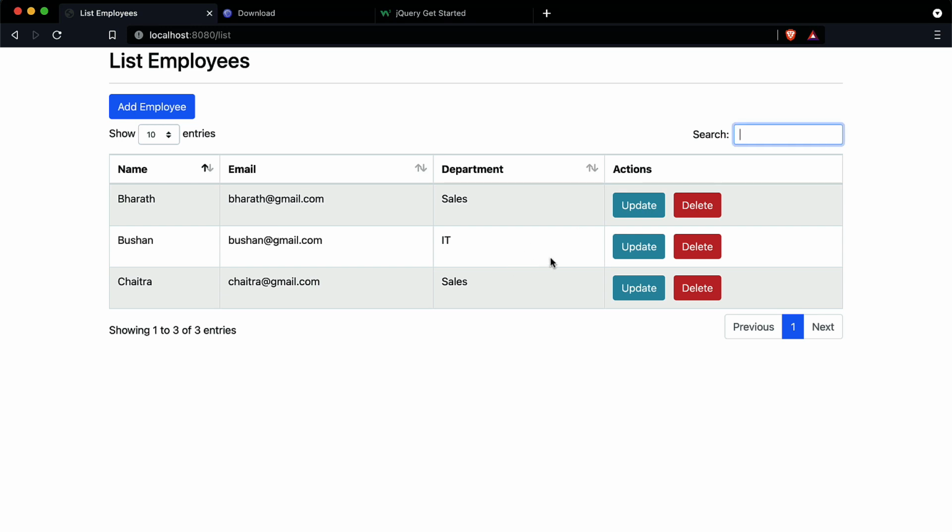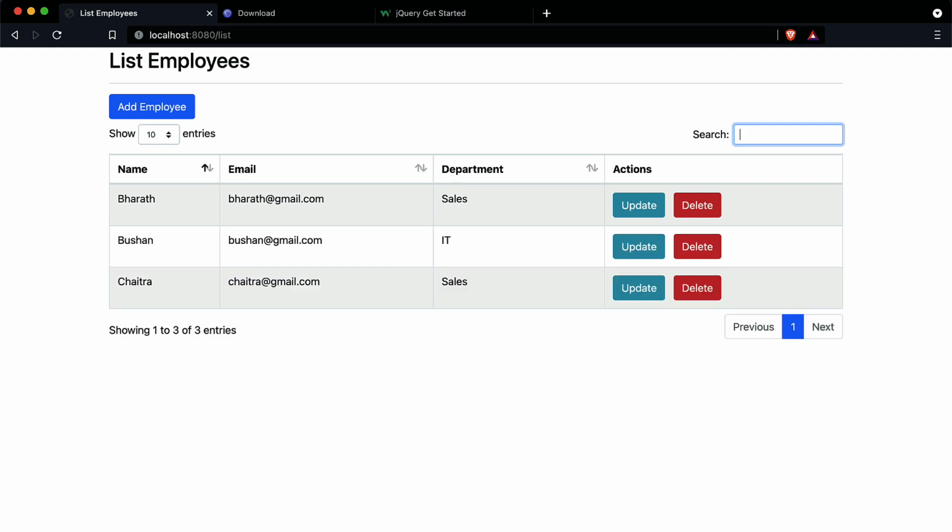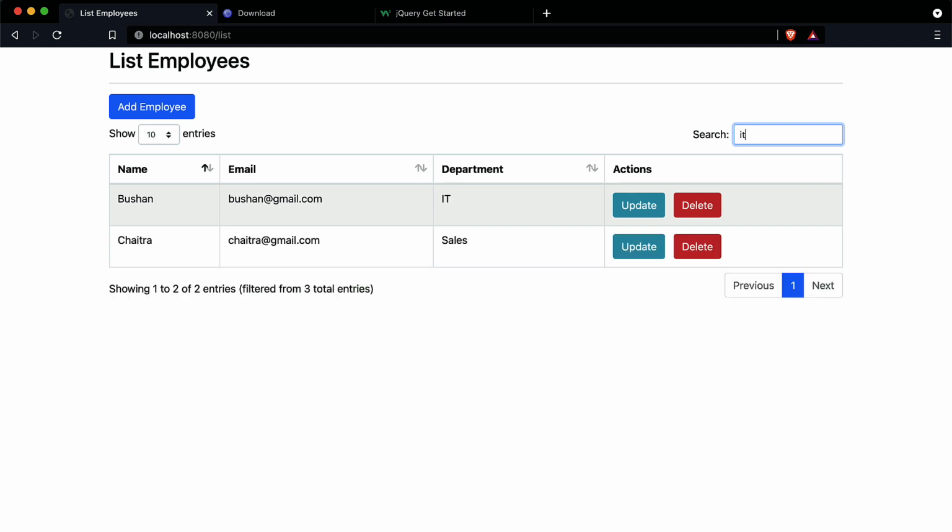Okay, so let's try searching for the employee. Let's try Chaitra. You can see it only searches the text CHA. If I try IT, it will search for the text IT. IT is also inside Chaitra, so it displays the Chaitra record as well.